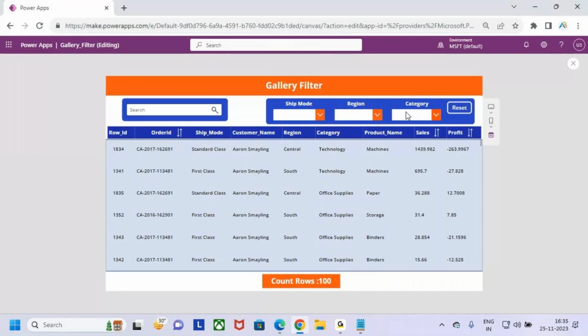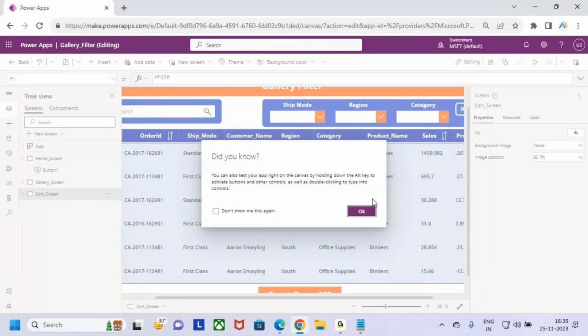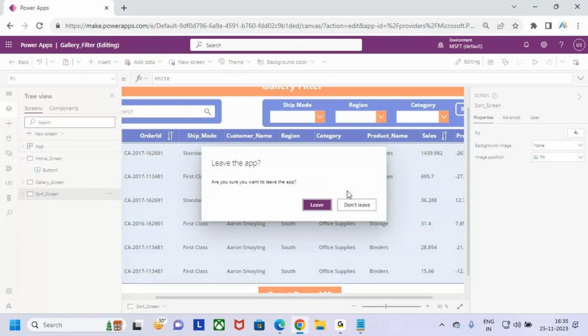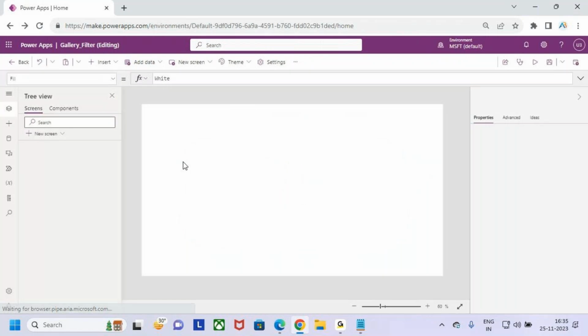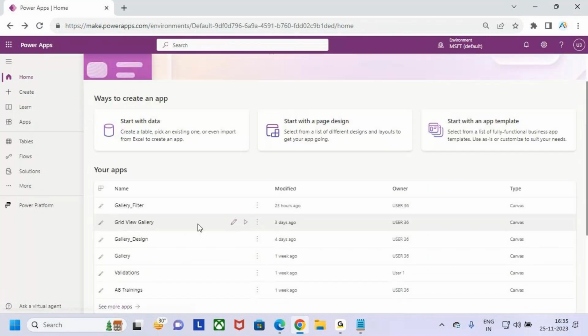But whereas coming to the gallery, let me open another app. Let me open this grid view. This is the grid view.